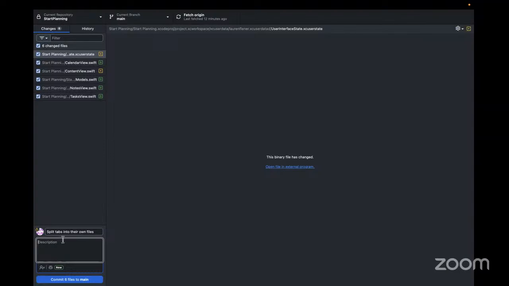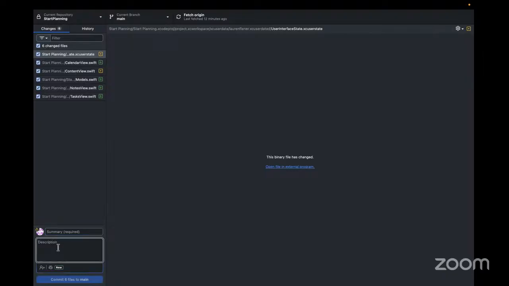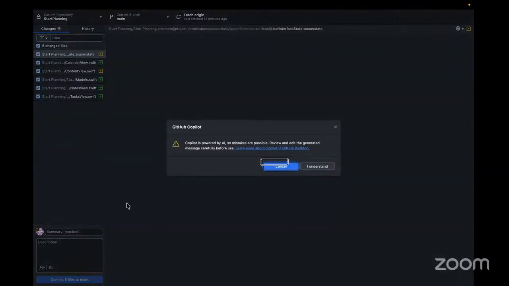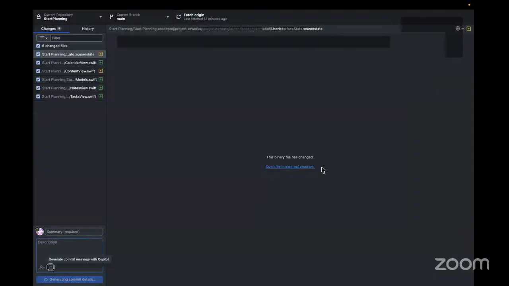Oh wait, so if I do this, hang on, let's see. Generate with Copilot? Yeah. All right, let's commit this. Generate commit message with Copilot. GitHub Copilot is powered by AI, so mistakes are possible. I understand. It's just a message. Yeah. Generate commit message with Copilot, six changed files.